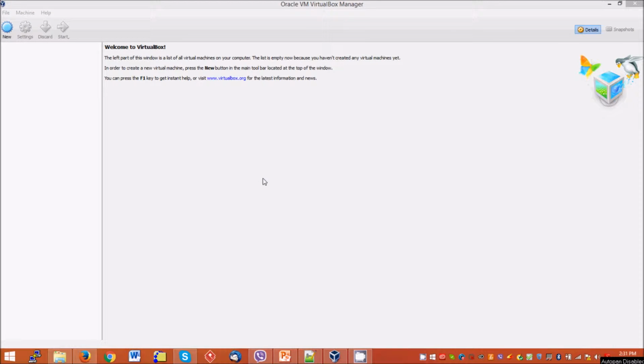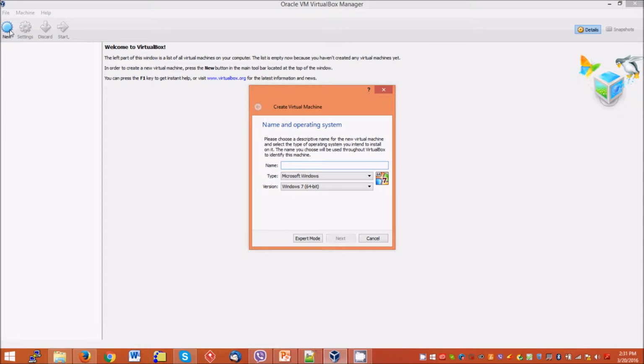This is the Oracle VM VirtualBox Manager. First, we have to click the new button to create the virtual machine, and we have to give it a name. I'm typing CentOS. From the OS type, we have to select Linux, and from the operating system, we have to select Red Hat 64-bit.